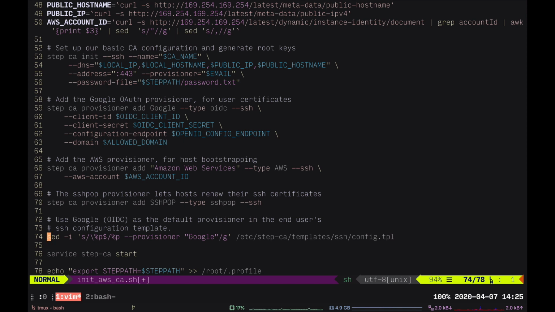And then finally, we're going to change a template that the CA creates. This is how it configures our local client when we finally get to the step where we're setting up our local machine. There are templates for the SSH config that our end users will have. Here we're tweaking that template so that it defaults to the Google provisioner for our end users for single sign-on, rather than prompting them whether they want to use the AWS provisioner on their local machine. That just streamlines things.